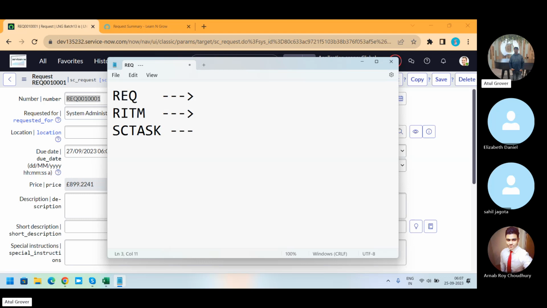And every RITM has its own task. Task means, like I gave you the example last week, that you order something, that laptop will go to the storage team, then to the configuration team, all these things. So these are the tasks. But here one important thing to understand is that a request may or may not require approval.